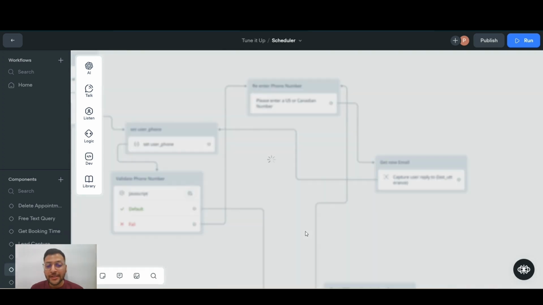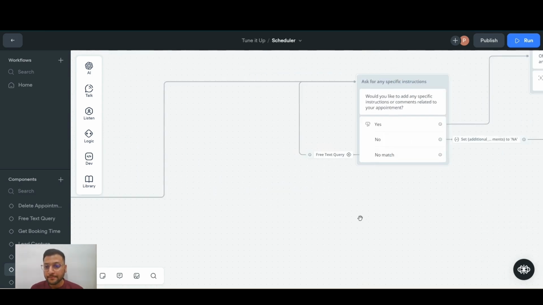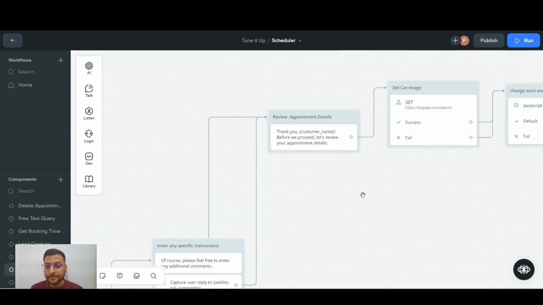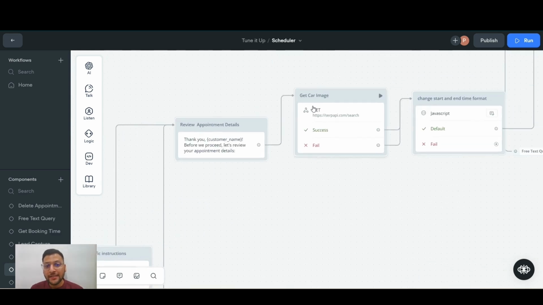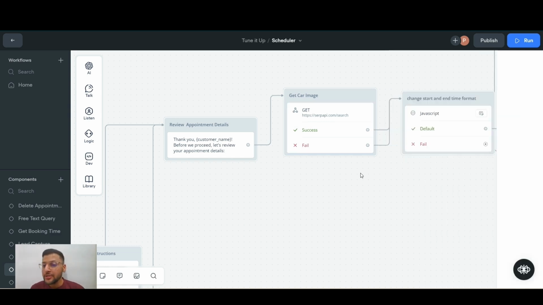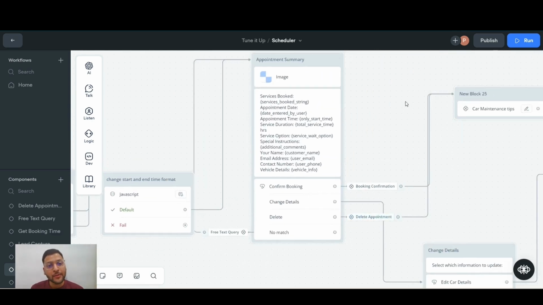And once we are done with the lead capture, we'll then finally ask the user, what is the make, model, and year of their car? And then we'll ask if they want to add any additional comments for the appointment. And let's say we do that. Then we get the car image. Now this is the SERP API, which gets us the search result based on the vehicle info. So we have written the car make, model, and year. According to that, whatever Google image we get, we'll show that to the user, giving them their appointment details for a review. All right, so here we have the appointment summary.